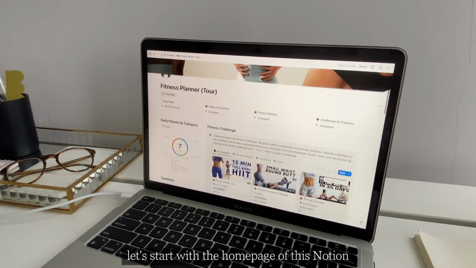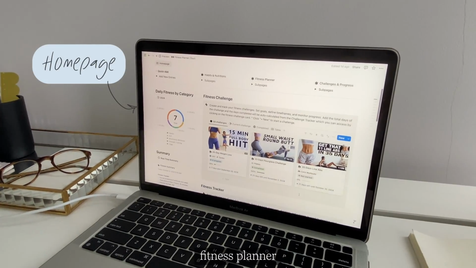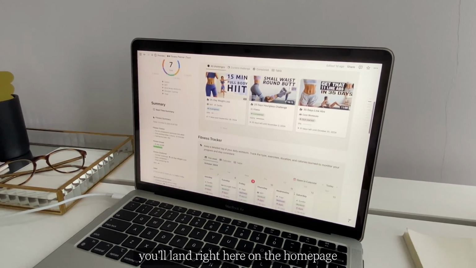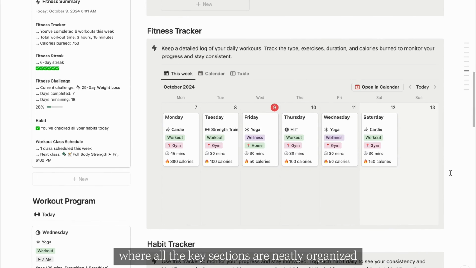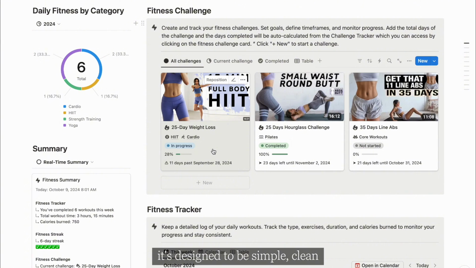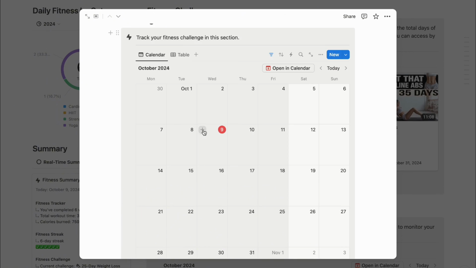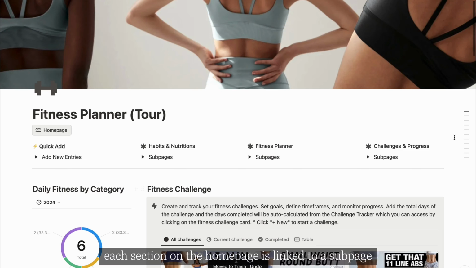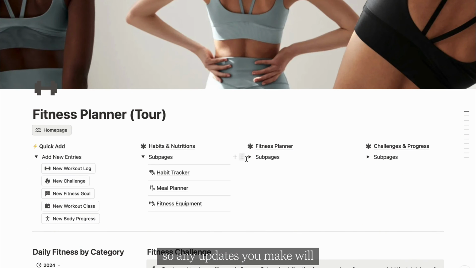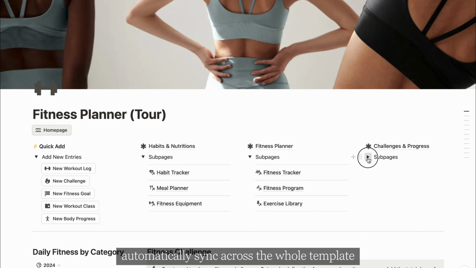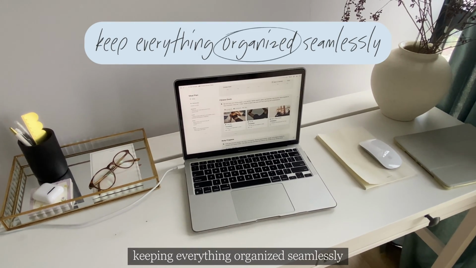Let's start with the homepage of this Notion fitness planner. When you first open the template, you'll land right here on the homepage. This is the center hub where all the key sections are neatly organized. It's designed to be simple, clean, and user-friendly, with everything just a click away. Each section on the homepage is linked to a subpage, so any updates you make will automatically sync across the whole template, keeping everything organized seamlessly.